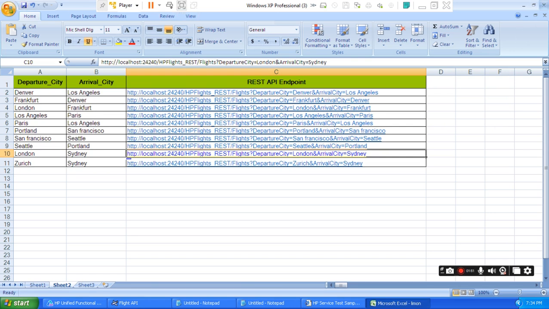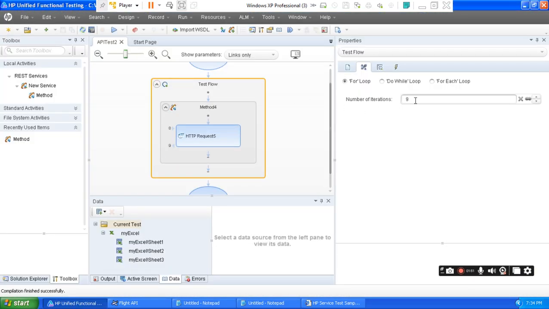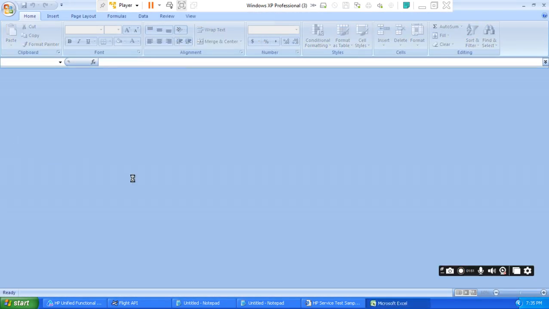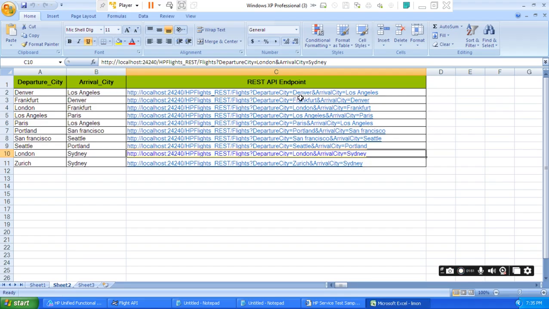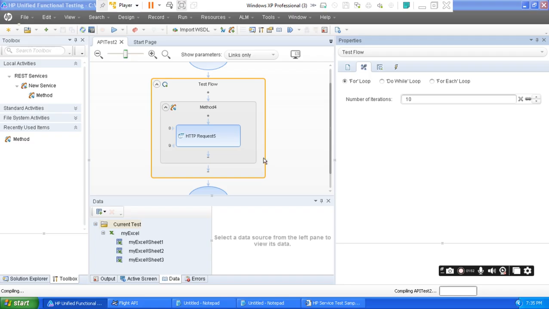I save it. If I run it, I will increase the iteration from 9 to 10, because previously I counted wrong. I counted 9. Actually, there are 10 rows of data, or 10 endpoints. These are endpoints 1, 2, 3, 4, 5, 6, 7, 8, 9, 10. Now if I run it, the script will have 10 iterations, and different iterations will have different values.